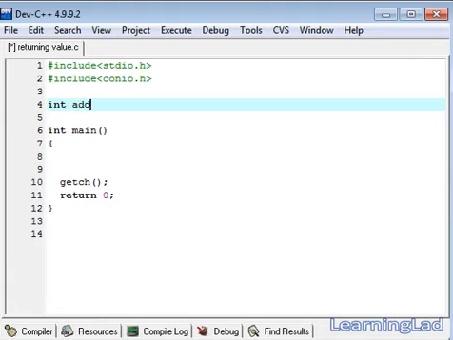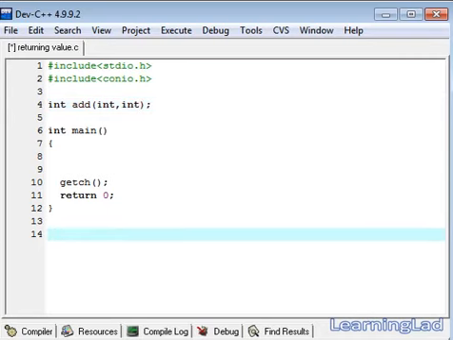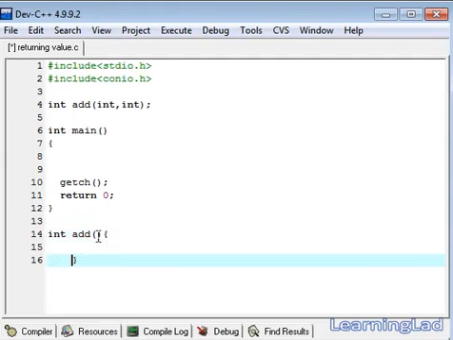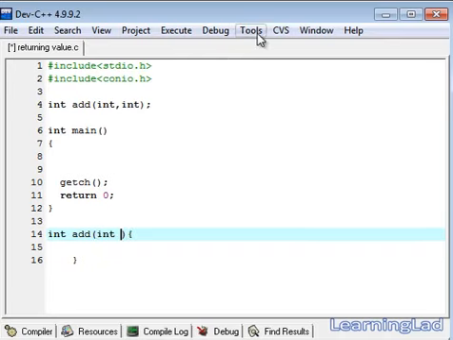Then the name of the function is going to be add, then the parameter data types are going to be int comma int. Now the next thing we have to do is define this function. It's going to be int add, then a pair of curly braces. Here you're going to write two variables to receive the input. It's going to be int a and int b.